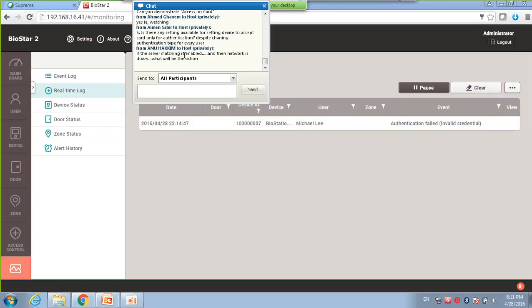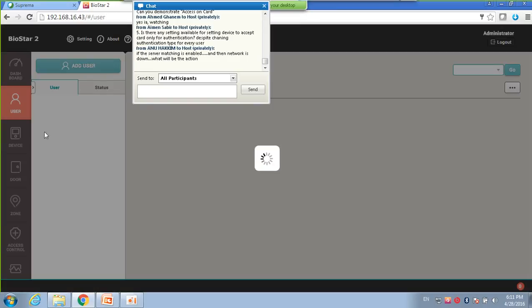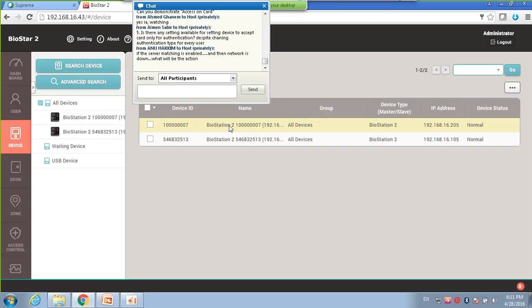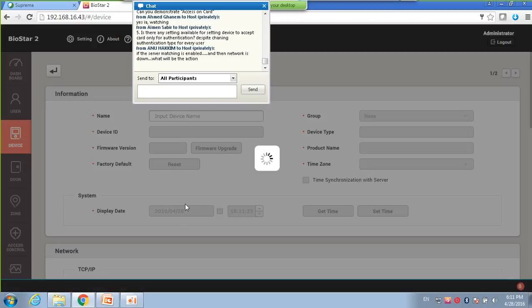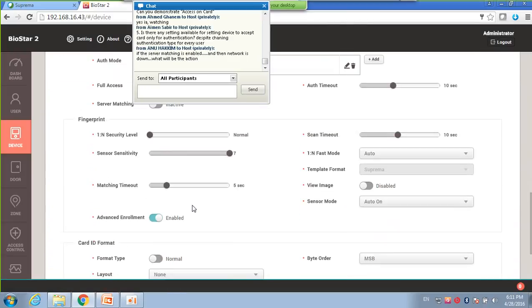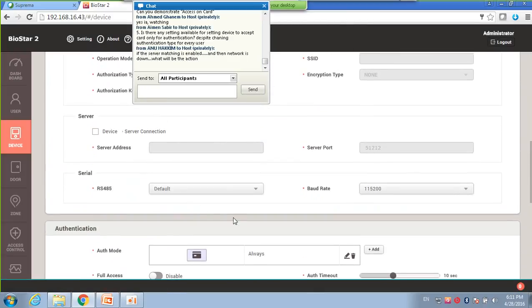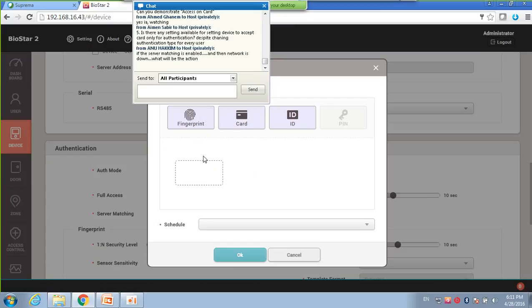If the server matching is enabled and the network is down, what will be the action? It will change to the device matching mode in that case. So I will quickly demonstrate the access on card. I will have to change the auth mode again. Finger.